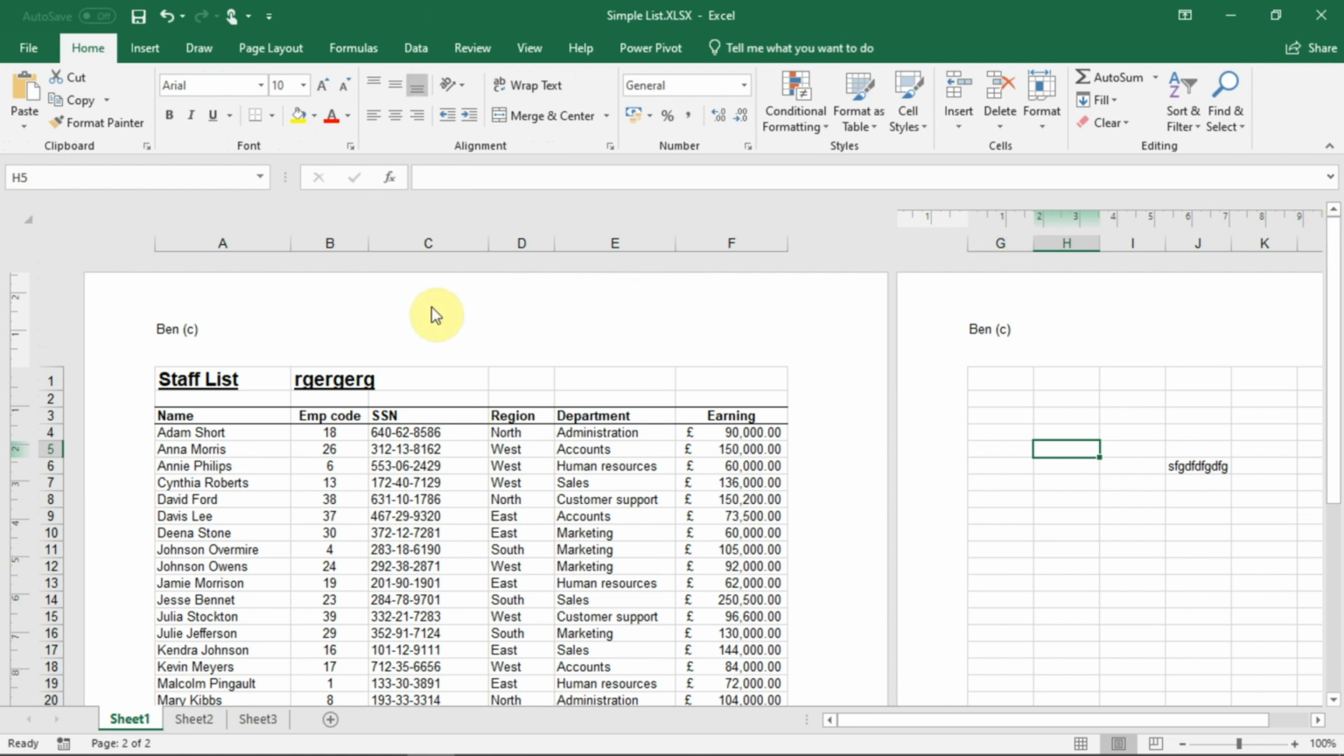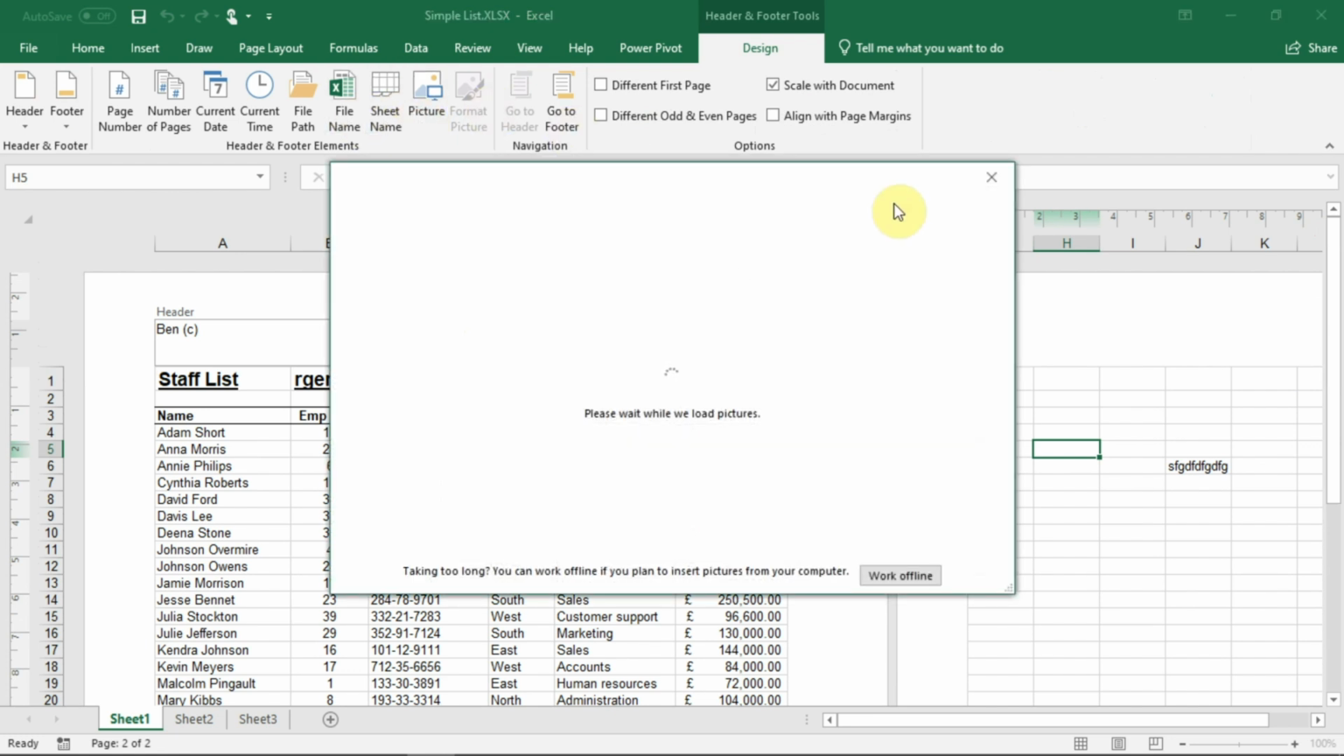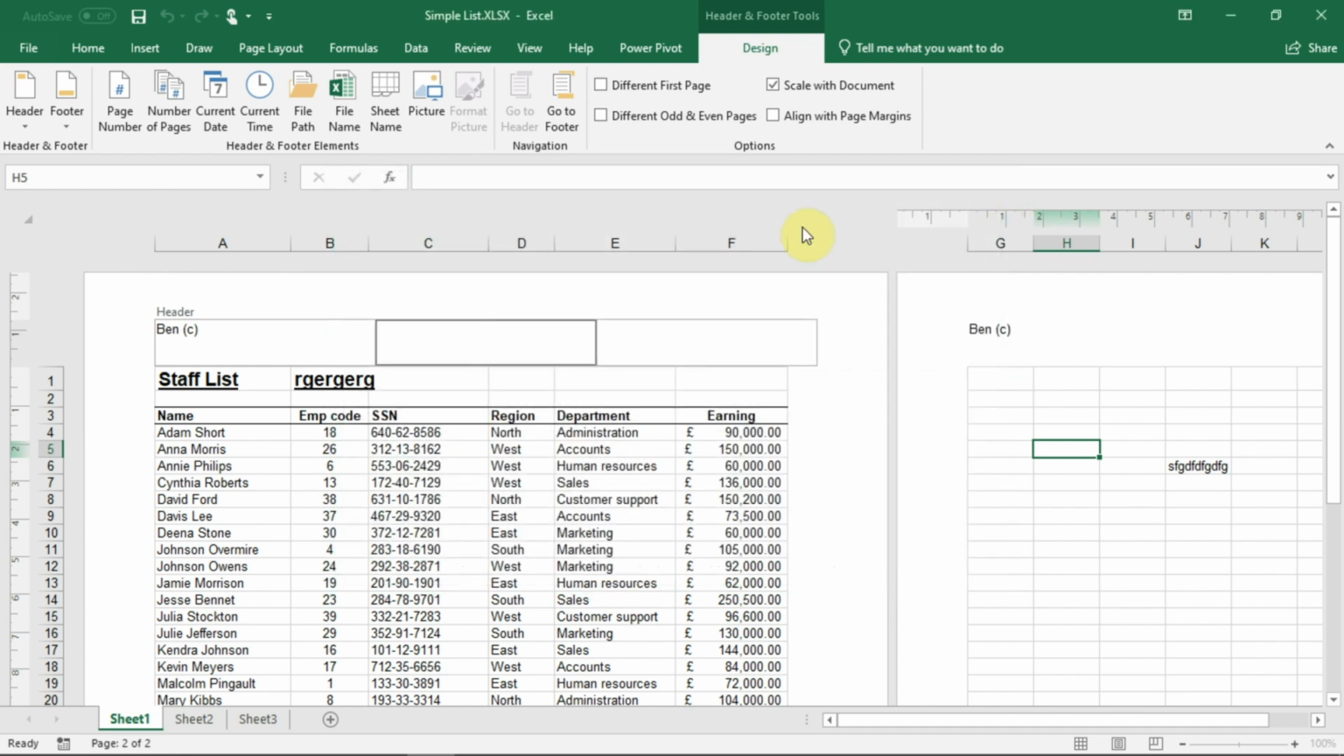Some other options you can do in here. If I pick onto a cell, I can, if I want to, put the sheet name or the file name individually in. Or can you see I've got the option of browsing for a picture, so I could click onto there. I could go find a picture online, or I could go find one from a file or from my OneDrive as well if I have that set up.